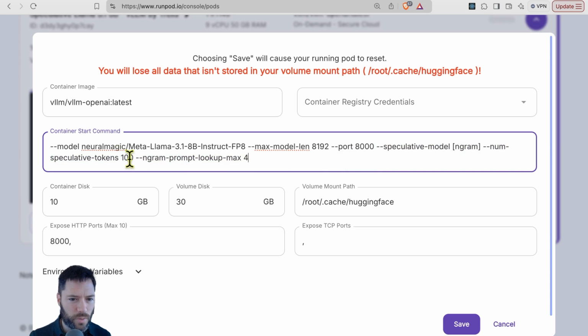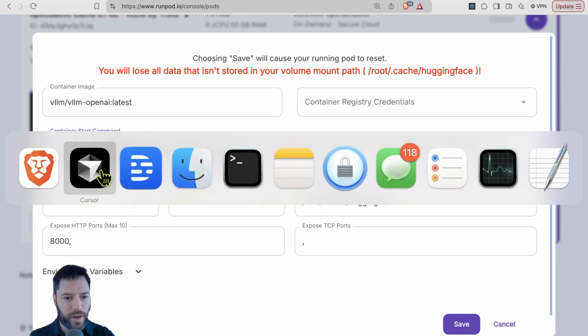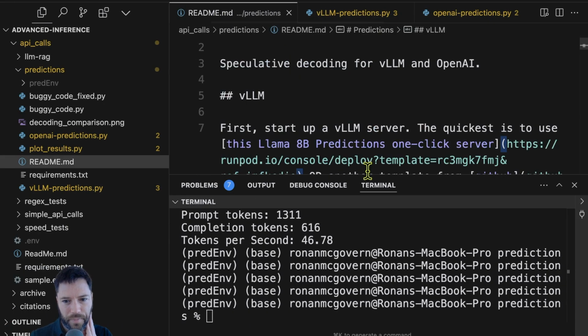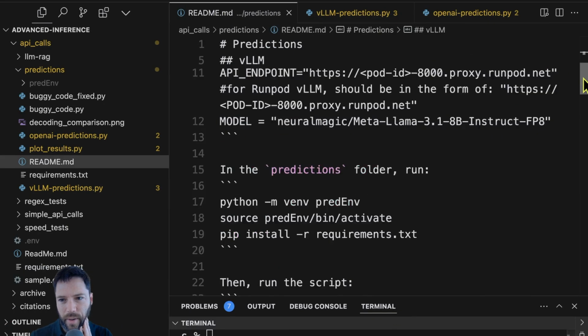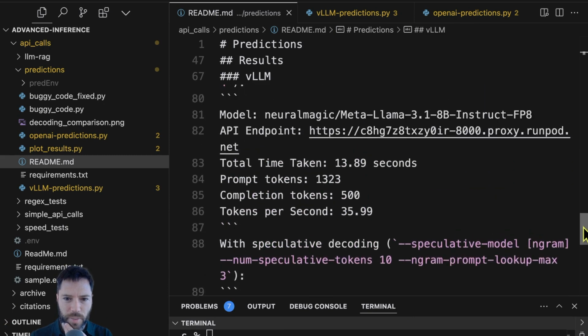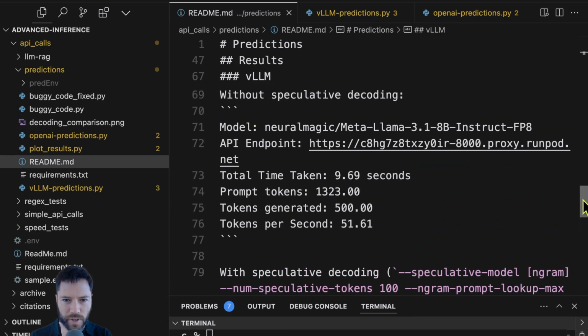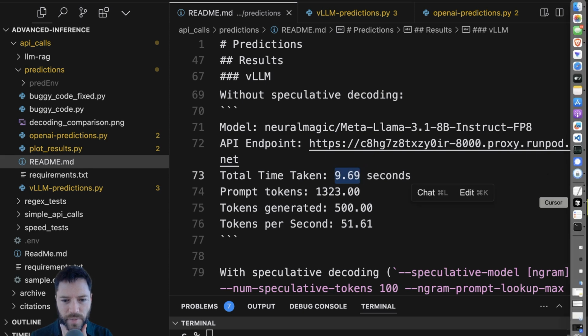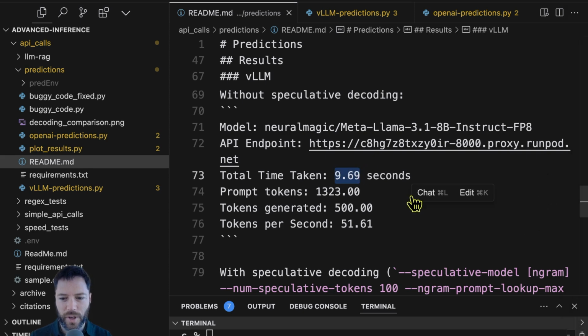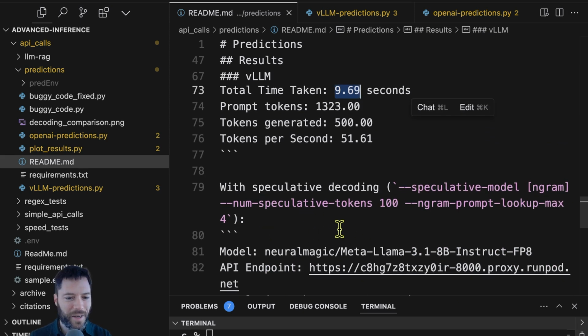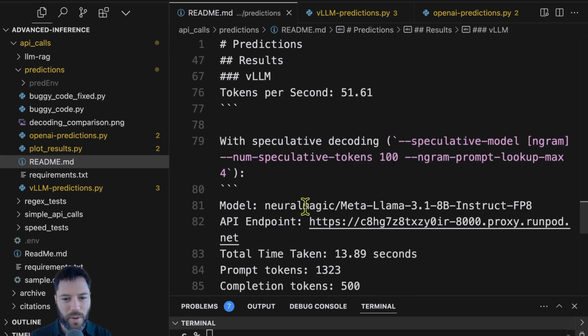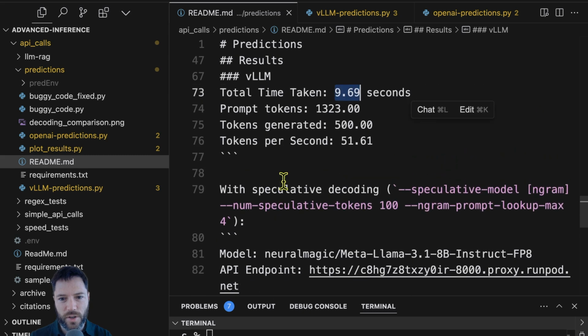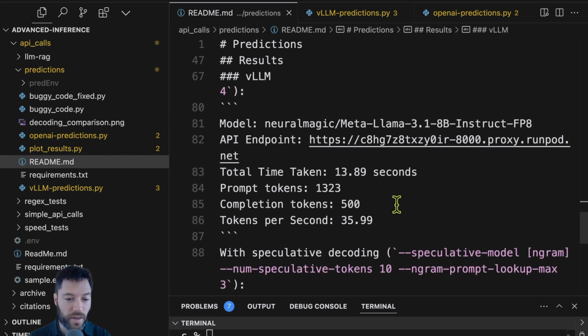Now, I did do a few runs with different values for speculative decoding, and that does affect the performance. I can show you that right now within my README. So I ran 3 different examples. In the first example, which is without any speculative decoding, I was able to get just under 10 seconds. And then I used speculative decoding with 100 speculative tokens and 4 prompt lookups in parallel. And this actually slowed things down to about 14 seconds.